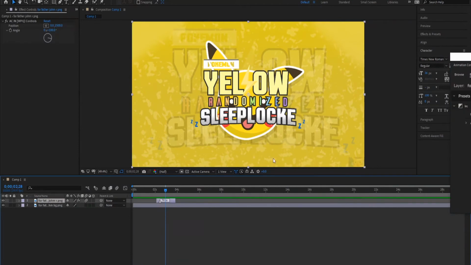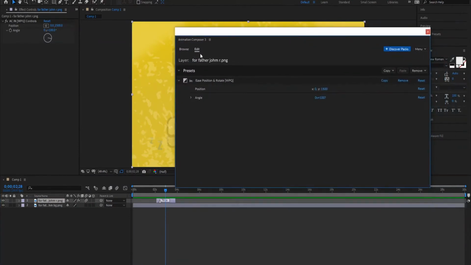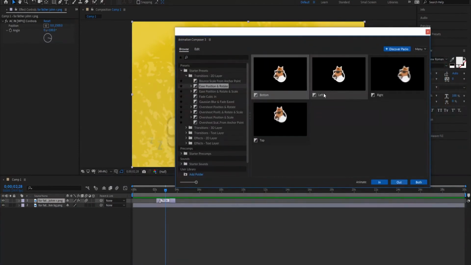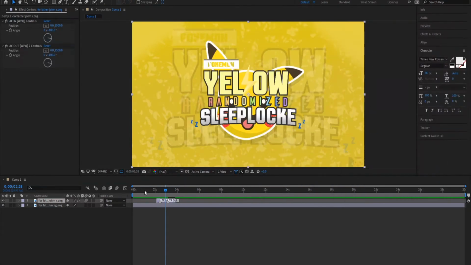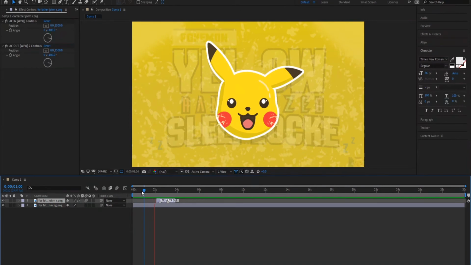Oh, I missed this crucial step. You have to click on the one you want again, browse out, and it will add it for you. So this is what it looks like unedited. It brings it over here and then it goes out. Something very, very simple.